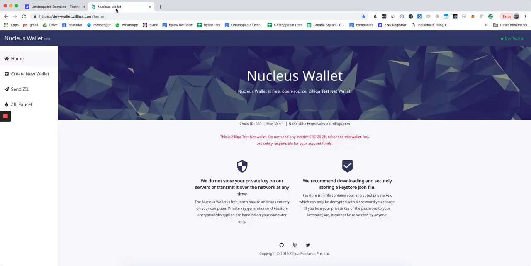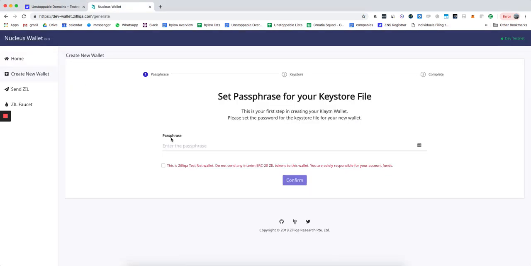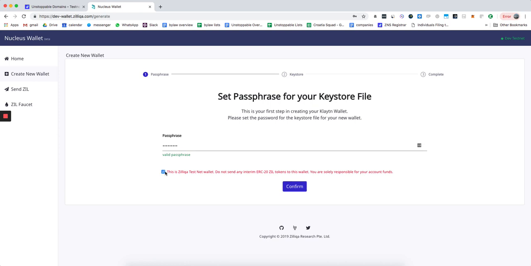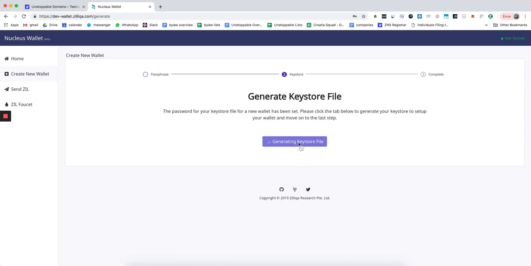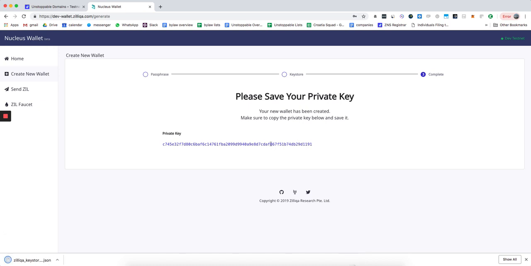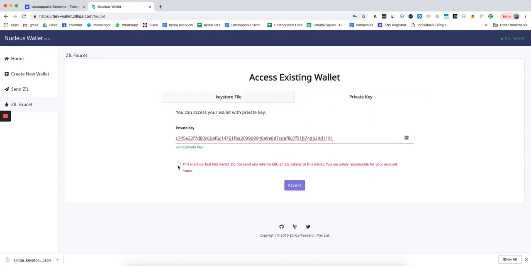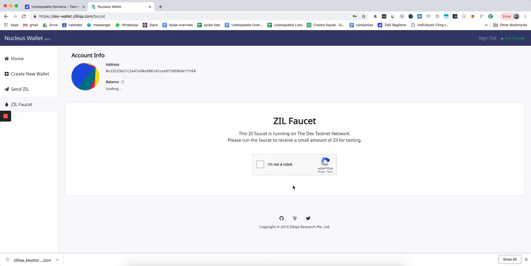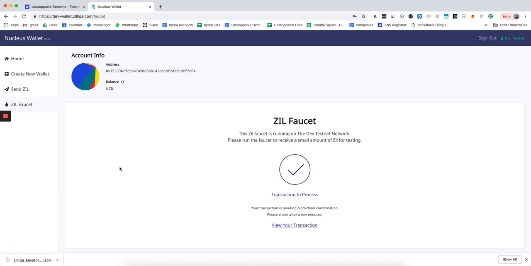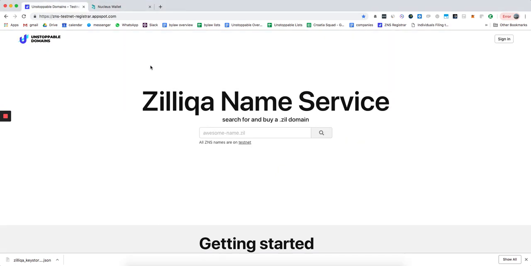So the first thing is to go and create a new wallet. Going to generate a key store. I'm going to use the private key. You can use either method. I'm going here to the Zil faucet. I'm not a robot. Sometimes this can take a few minutes, so you may want to check back, but it can also happen pretty quickly. So, all right. Now I'm going to go back to testnet.